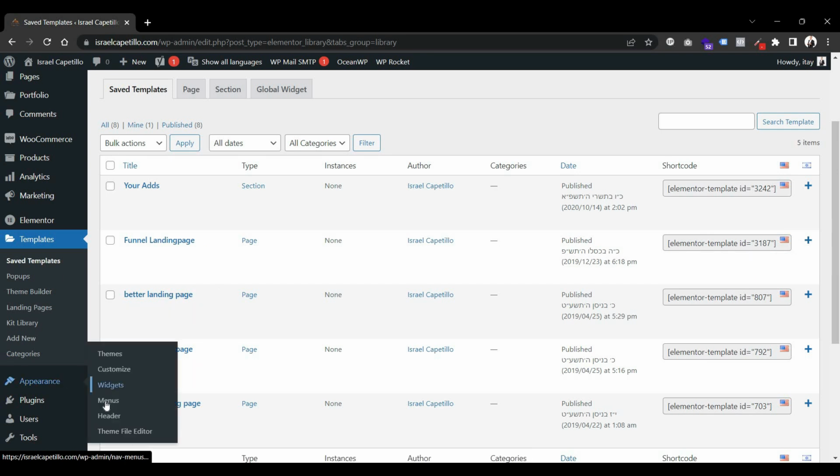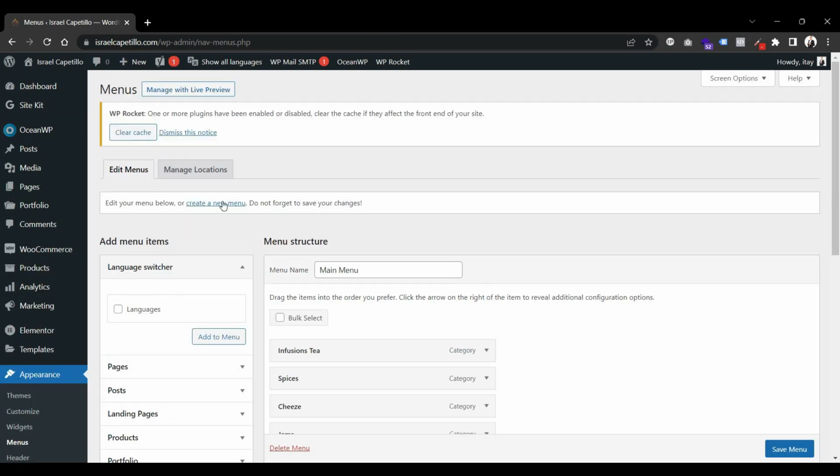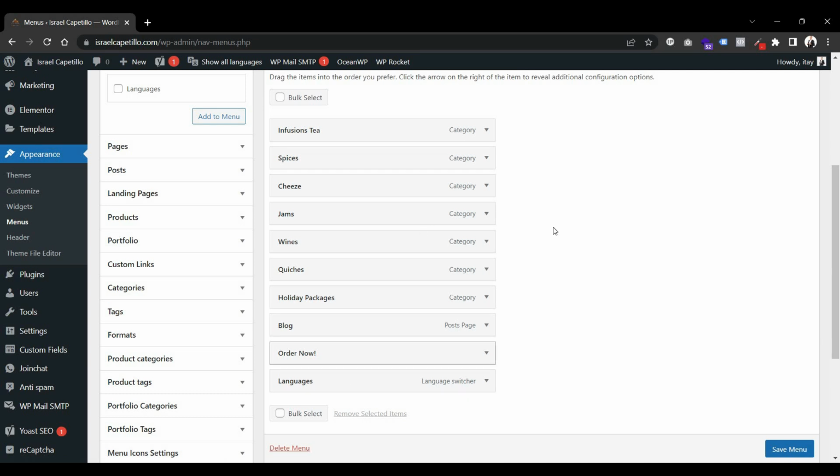Now, we have to add a menu, of course. If we don't do that for this new language, we won't have any menu. When we click on change language, we will have nothing. So we have to duplicate this English menu to Hebrew after we translate all those pages. If not, we won't be able to add these new pages to the new menu.